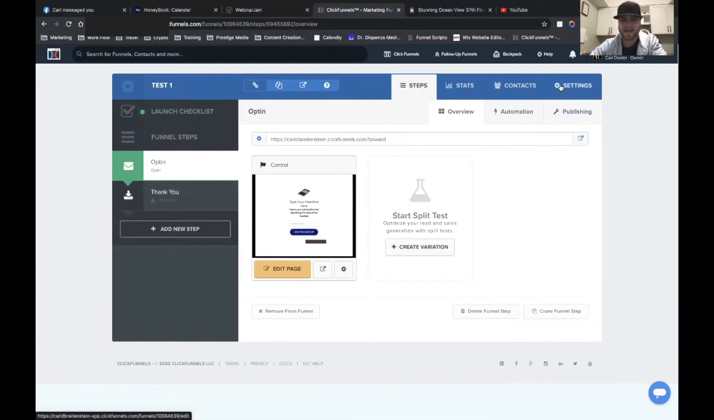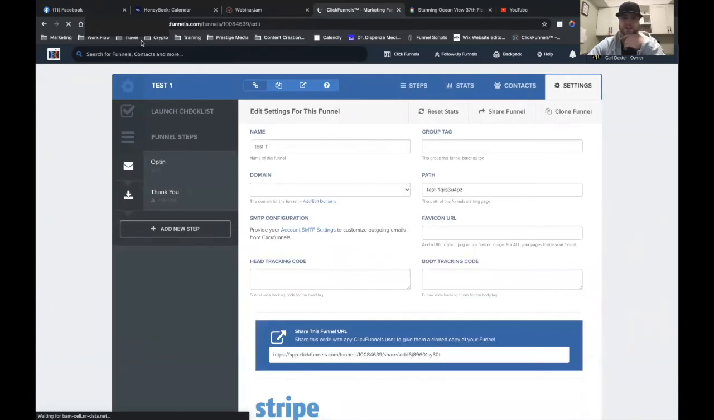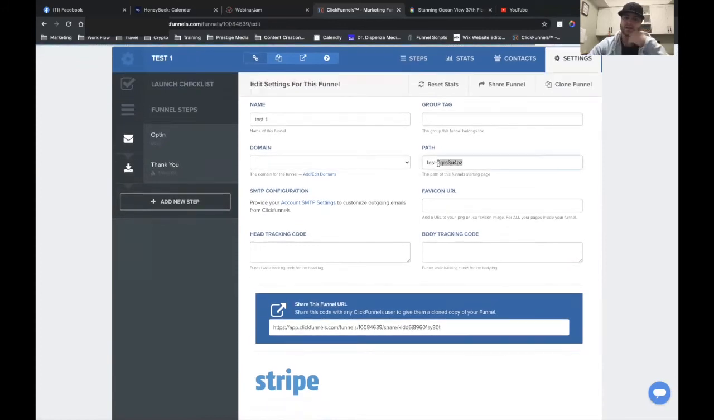Okay. At the setting level, this is where your pixel is going to go. You can change the funnel name here. You can give it a group. You can give it an entire path. Again, your forwarding URL is your path. Your domain, you can select a domain that you want tied to this funnel. And I'll show you how you can do that within the domain settings on the back end. Your favicon URL, I'll show you how to create a digital asset where you can place your favicon on the back end here in just a sec.